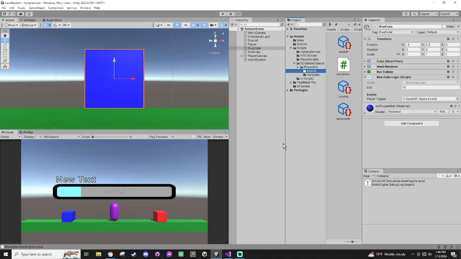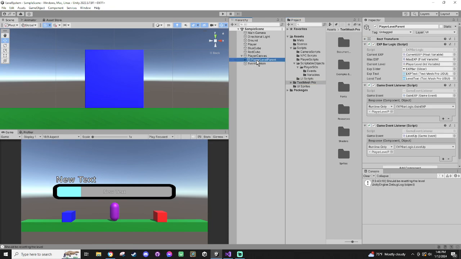So when the player enters the trigger, the blue cube raises this event, and then I have other objects which are listening. In my case, it's over here, player campus, player level, parent. In my case, I just have a parent object housing basically the EXP bar. So then I'll go into this script.